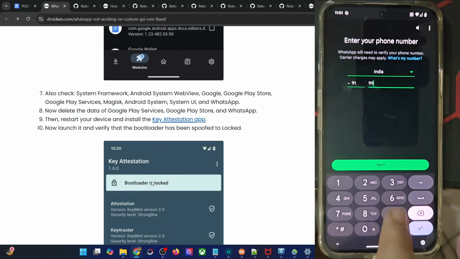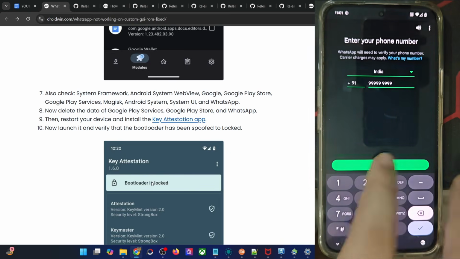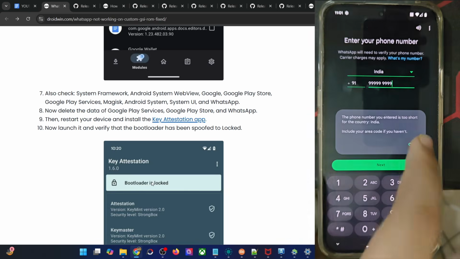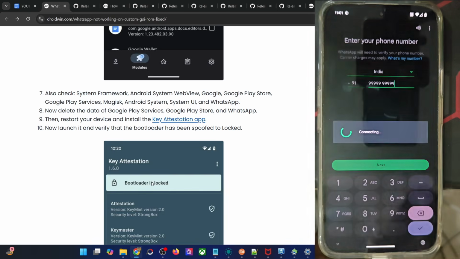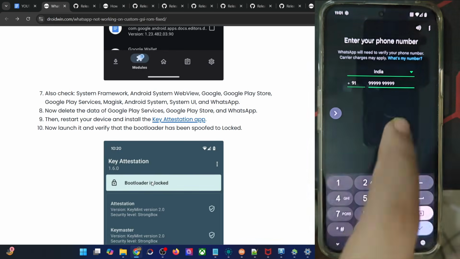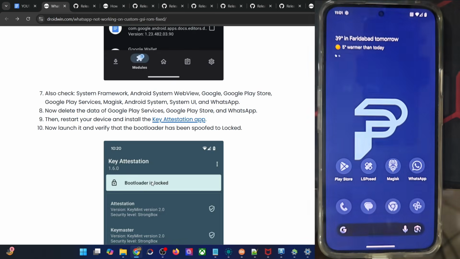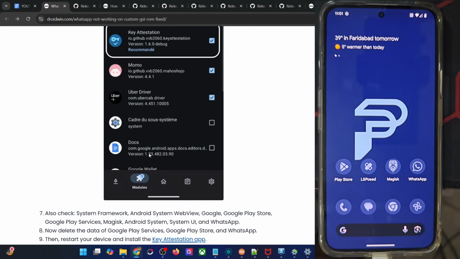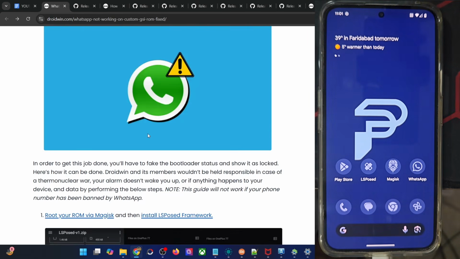As you could see, it's now working on my phone. Just type in the required phone number and hit next, and you will get the OTP on your phone, and that's just about it. You may type in the OTP and WhatsApp will now work accordingly without any issue whatsoever. So guys, this was all from this guide on how you could use WhatsApp on any GSI and custom ROM.